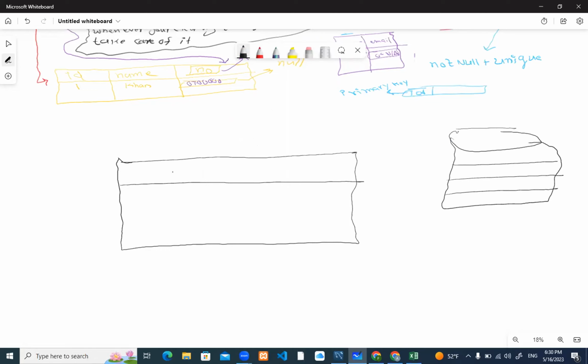This is a symbol of database. This is my test1 database. Inside that, I created one table. This table is, suppose, located right here. This table name is student table. I need to keep the information of the student inside this table.